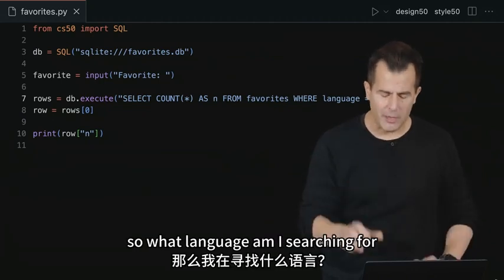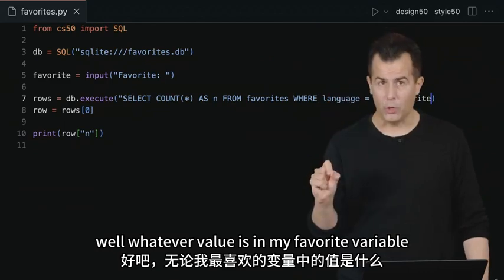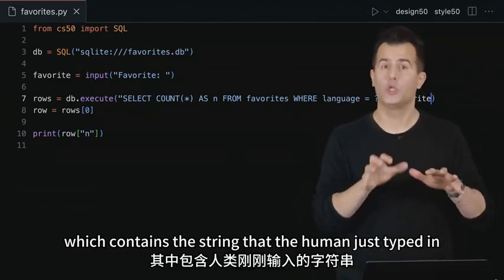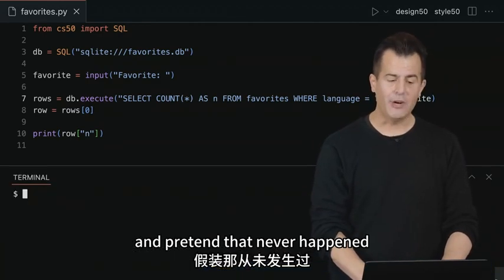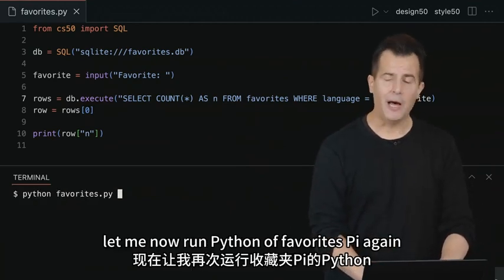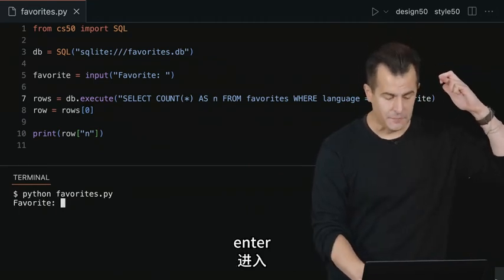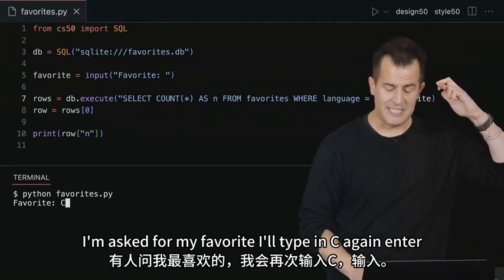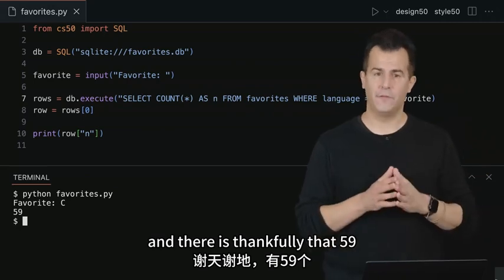So what language am I searching for? Well, whatever value is in my favorite variable, which contains the string that the human just typed in a moment ago. So if I now open up my terminal window and pretend that never happened by clearing my screen, let me now run python of favorites.py again, really crossing my fingers. That was the problem. Didn't do that last time. Enter. I'm asked for my favorite. I'll type in C again. Enter. And there is, thankfully, that 59.